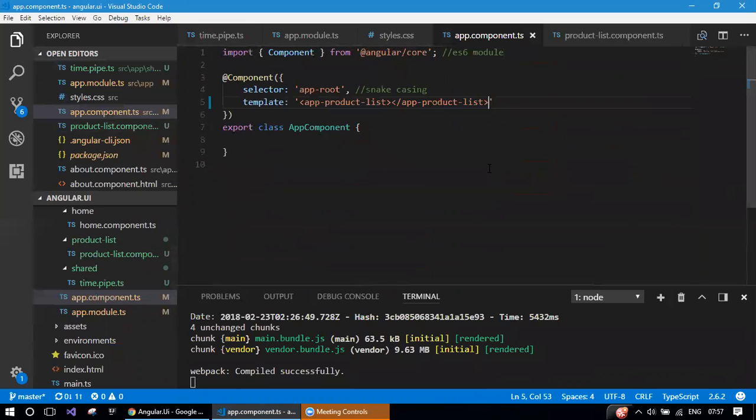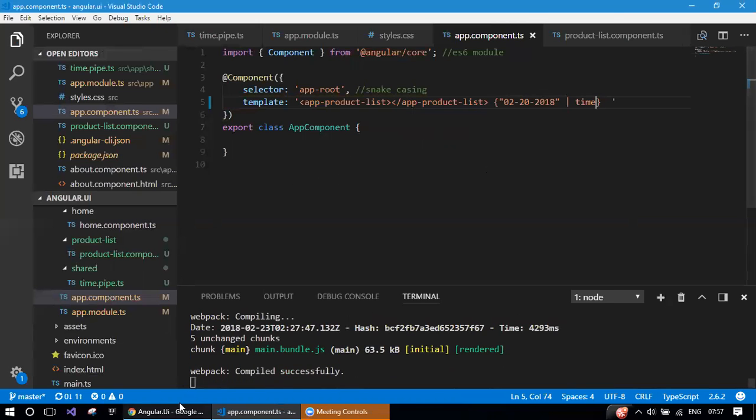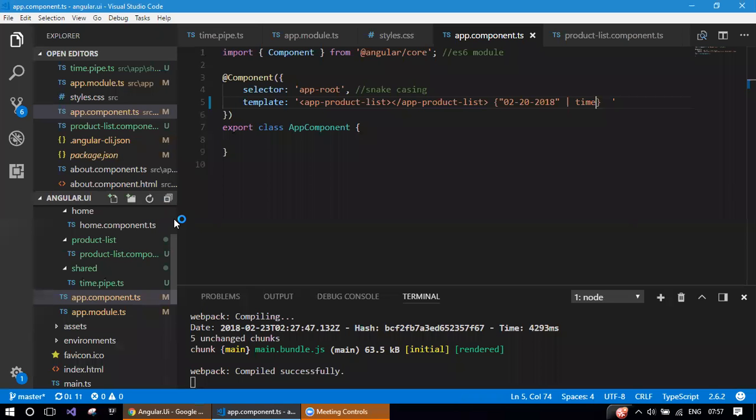So I'm inside my app component. I'll have some dummy date here, say 0 to 20, 2018, and I'll use time pipe on it. I don't have any logic for this time anywhere, but it has gone inside a separate file altogether. Okay, looks like I've broken something. Let's see what that is.